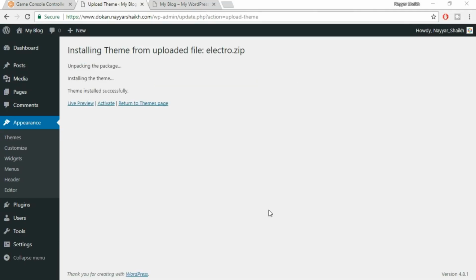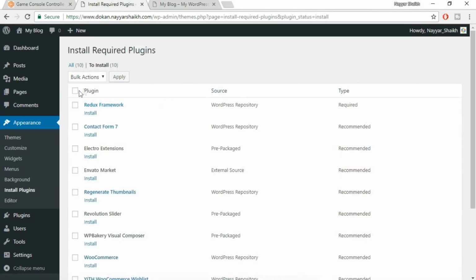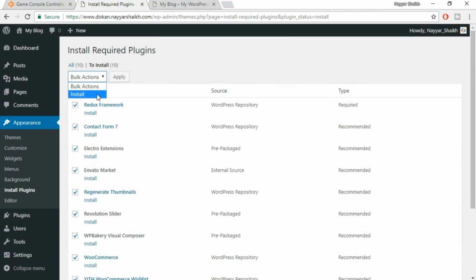Okay guys, so our theme has successfully been installed. Now it's time to activate the theme. So just click on this activate button. Now it will ask you to install some plugins. So just click on begin installing plugins. Now select this thing. It will select all the plugins which are there over here, and from bulk action select install and click on apply.